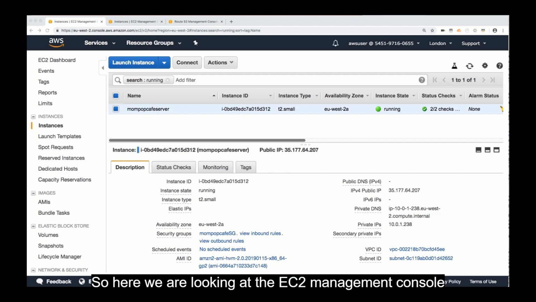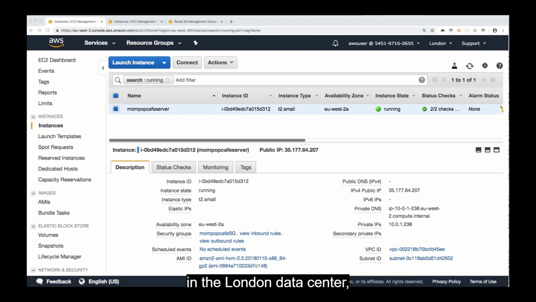So here we are looking at the EC2 Management Console in the London data center, and you see that an instance of the Mom Pop Cafe server is running. Let's verify that the web server is working and the website is available.